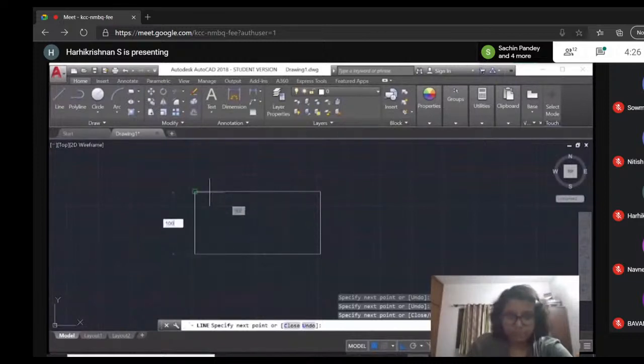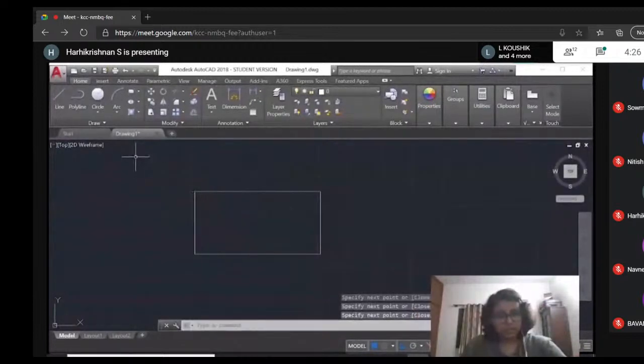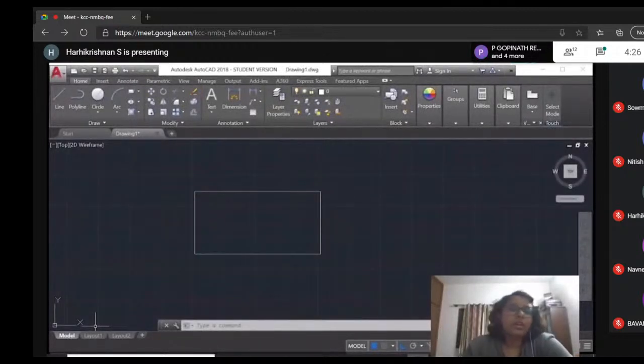Okay, so my rectangle is here. I'll exit from the command. I click on escape. How do I dimension this rectangle? I want to show people that it's a 200 by 100 units rectangle. So I go to annotation.